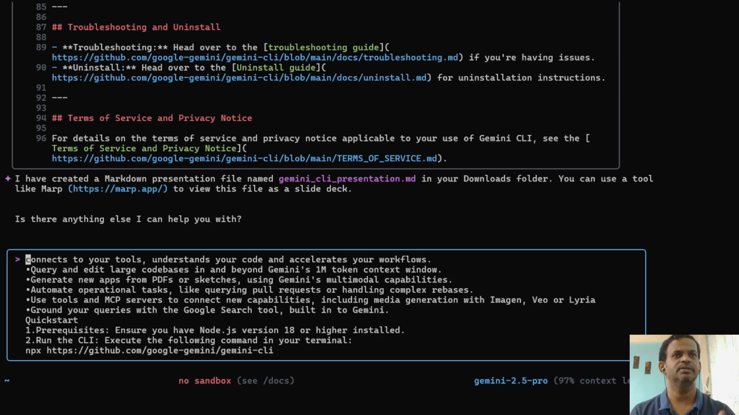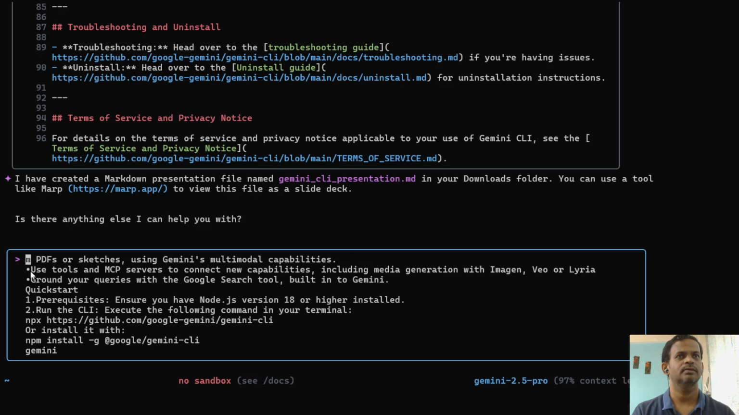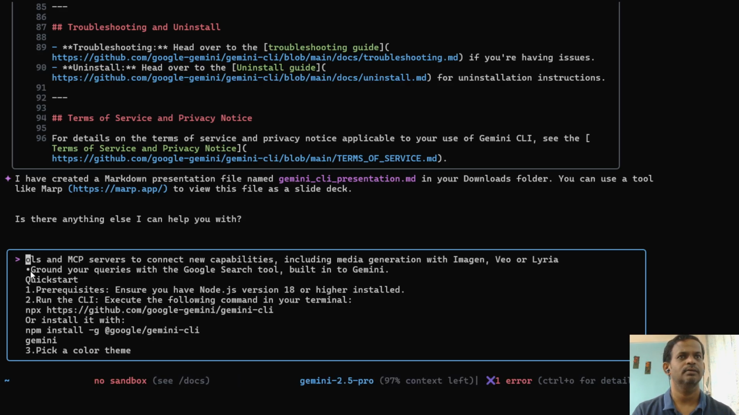This is something I don't like. I need to manually remove this. I can't remove all at once. It got copied from that. No sandbox.